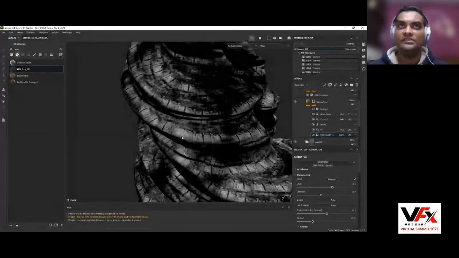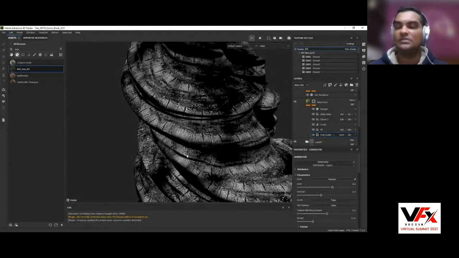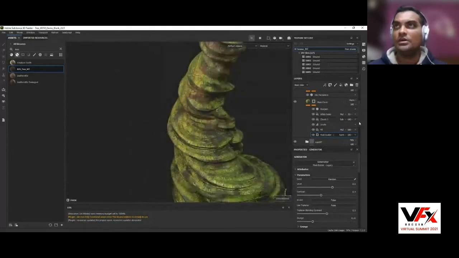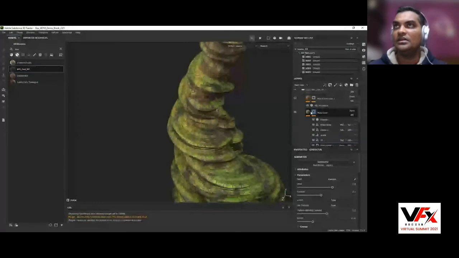You can see I have added some white noise, and also a little bit of sharpen to get that nicer grainy feel to that moss. So that's how I have created the moss mask. And also the same way I have created another variation here.